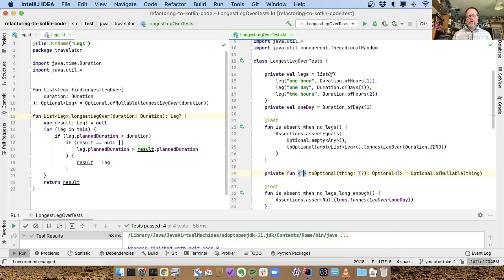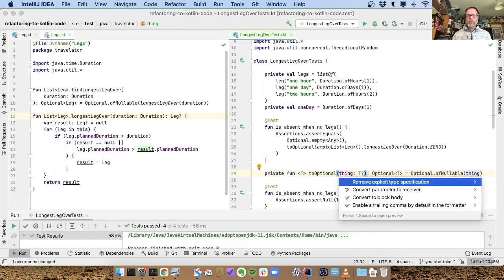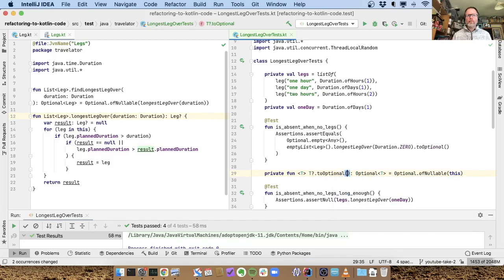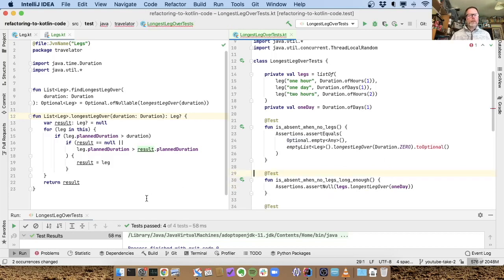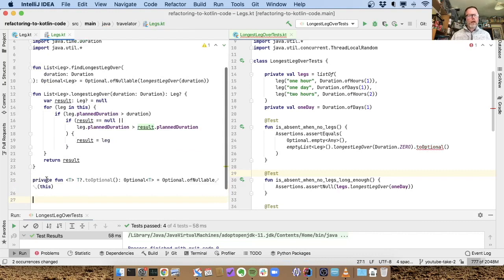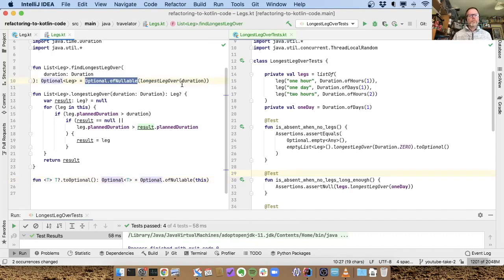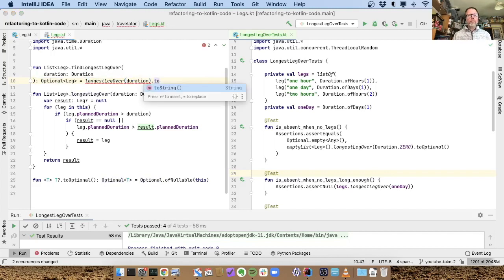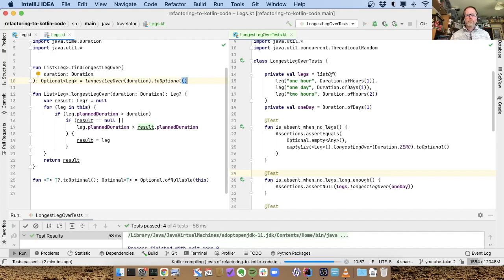Not quite done, because in Kotlin this can become an extension function. And now you can see this code reads quite nicely. We're taking the empty list, we're taking the longest leg over, and we are converting to optional. This is a nice piece of utility to put in our production code. We'll move it over here. And in fact, that is exactly what we're calling here, so we can move this over as well. Run the tests. Splendid.